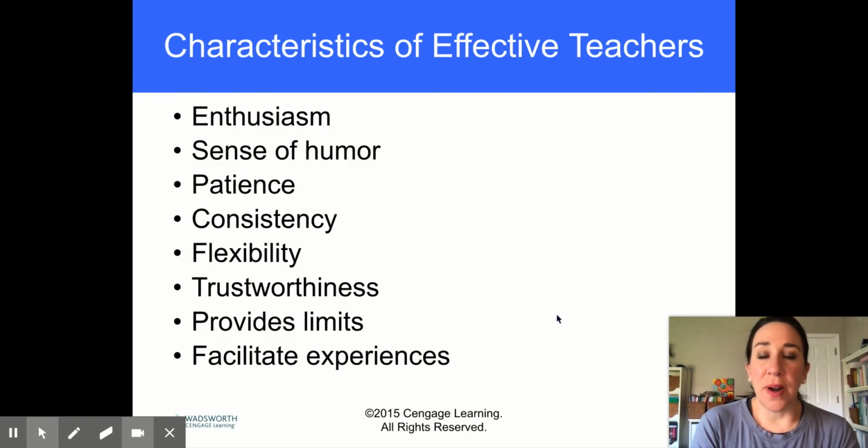Okay. So, what do you need to be an effective teacher? You need to be enthusiastic. You need to have a sense of humor. You need to have patience, consistency, flexibility, trustworthiness. You need to provide limits and you need to facilitate experiences. So, all of those things, and those are characteristics that all teachers need to have all the time, right?